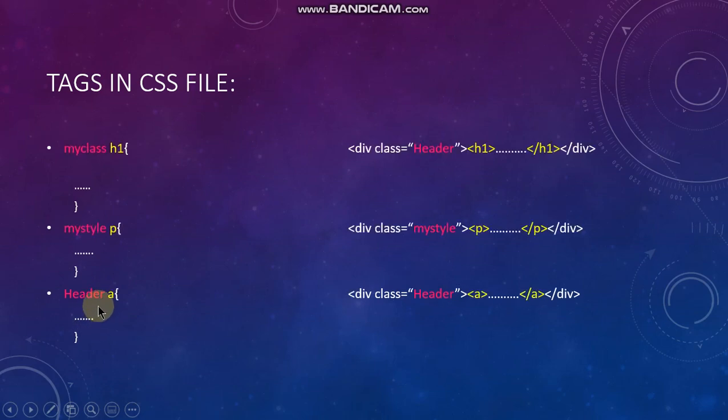So you can see here one thing more, the class header has the h1 tag. Sorry, my mistake, I wrote it over here. My class, instead of this, should be header. So the header class has the h1 tag, so it will go here. The header class has the h1 tag, so it will modify all those changes which we declare over here. On the next thing, you can see that my style has the tag p, so it will go to the CSS file, and it will save all those changes which we write here.